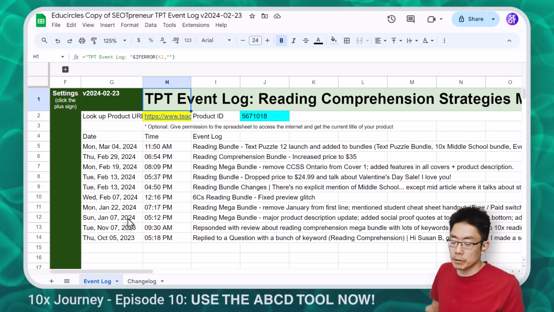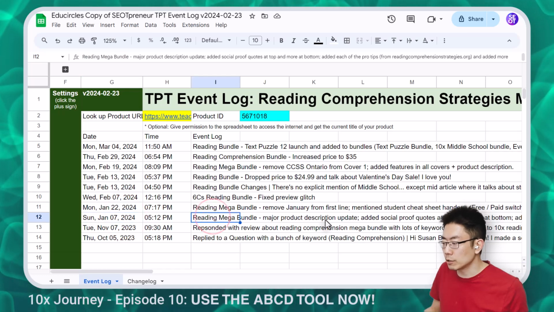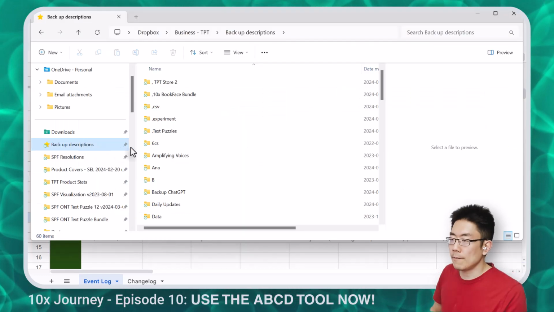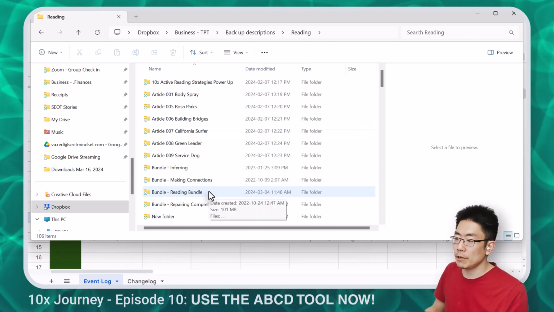I'm just going to walk you through some of the changes I've made. On January 7th, I did a major product description update. I added social proof. And in fact, I have a backup description folder where I save the HTML files every time I make a change.